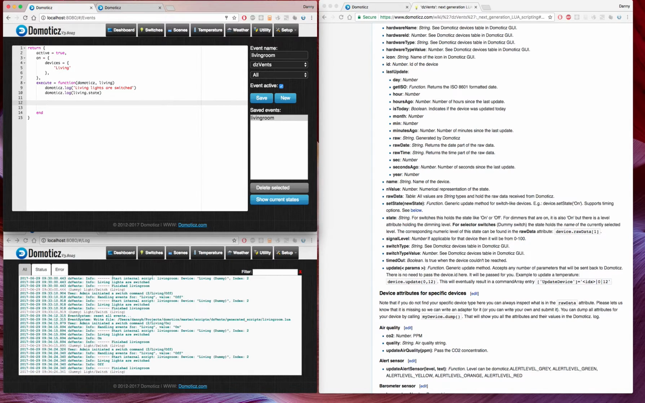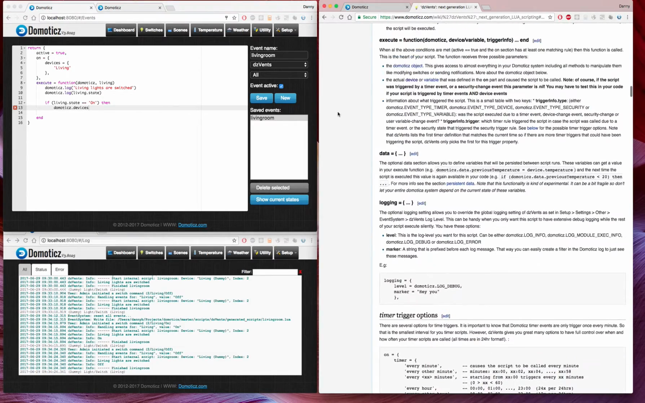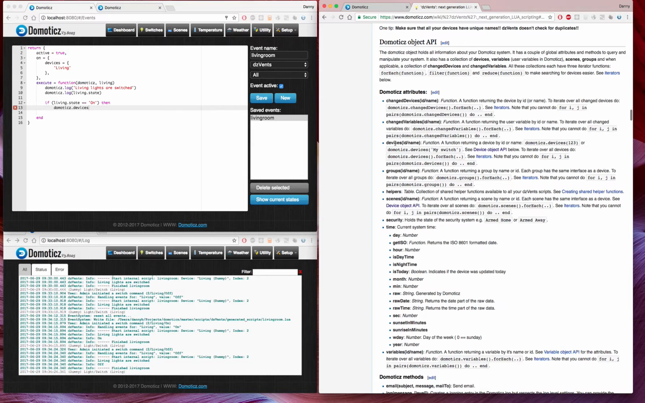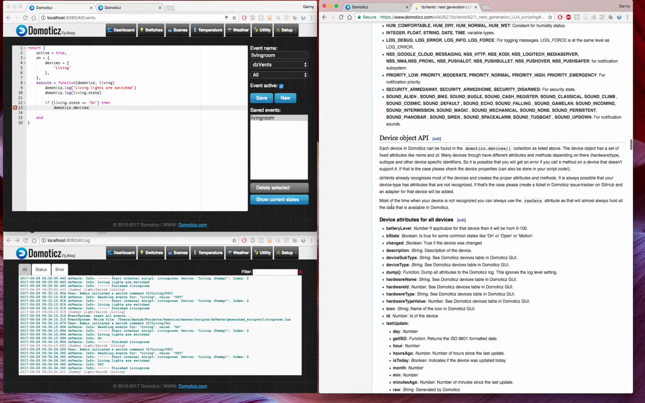Now what I can do is say, okay, if living.state is on, then we're going to need to switch on the kitchen device. So how can we get to the kitchen device? Well, the Domoticz object that's being passed has a collection called devices. Let's show you the documentation. We go up here, and here we can see the Domoticz object, the Domoticz attributes, and here you can see it has a collection devices. Device is a function, and you pass it the name of the device, and it will give you a device object.